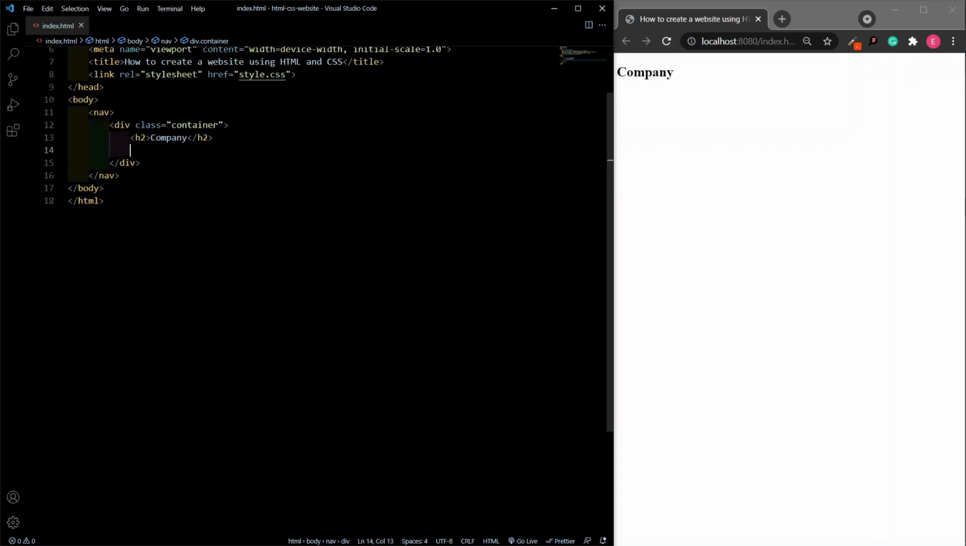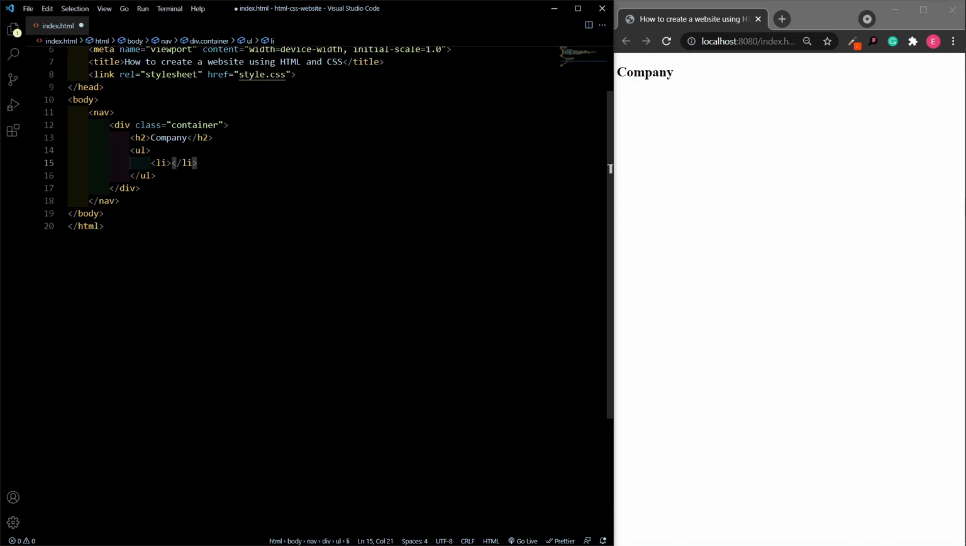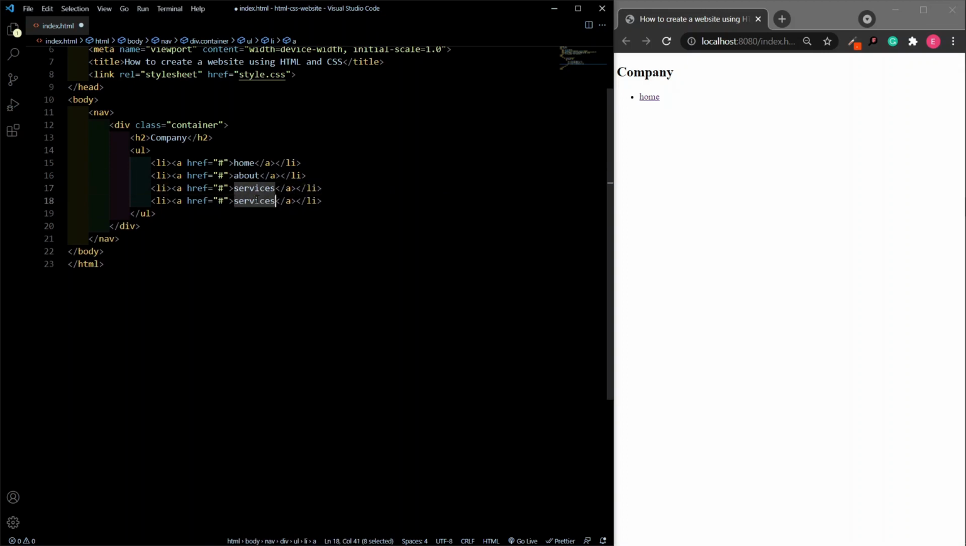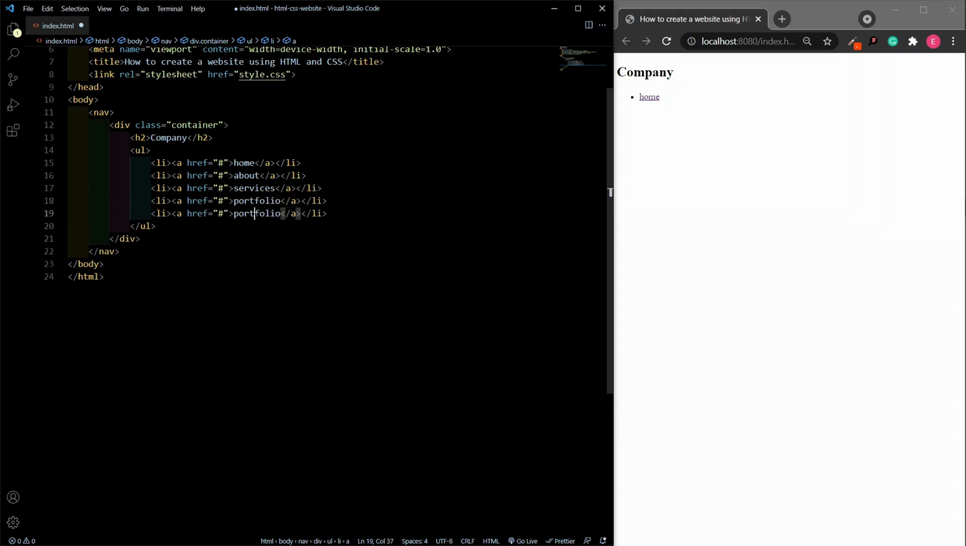From here we are going to have our navigation menus. Okay, so I'm going to put them inside a UL unordered list. Inside our unordered list, we are going to have our list items, and inside each list item we are going to have an anchor, okay, a link tag. The first one is going to be home. The next is going to be about. We are going to have services. We are going to have portfolio. And then lastly, we are going to have contacts as well. Those are our navigation menus.